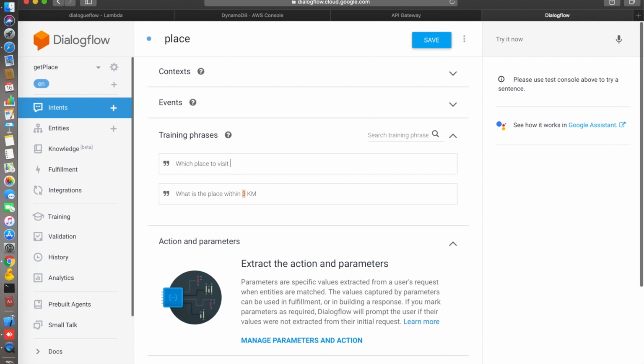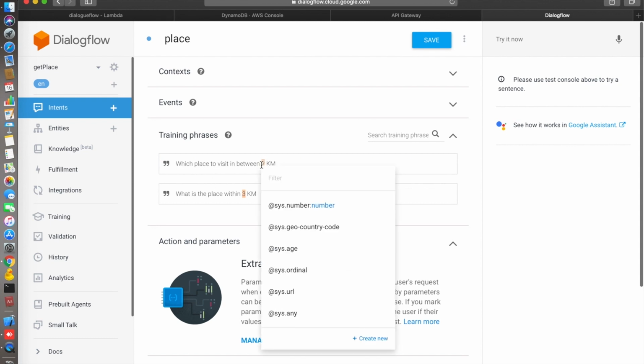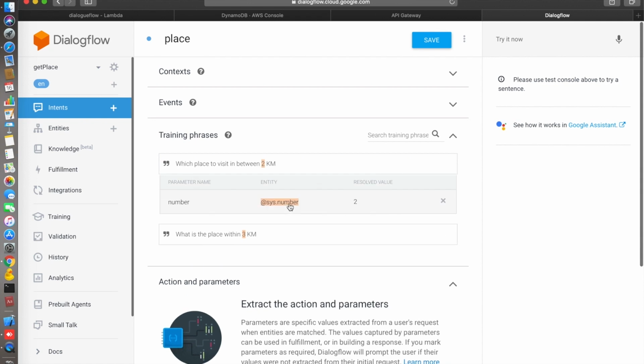So let me add here 3 to 5 phrases, so that it will be easy for Dialogflow to understand, because Dialogflow is actually a simple AI program. So it needs some training. These are only the training phrases, so whatever sentence you add, specify what exactly you need as a parameter. Yes, this is the parameter I want.